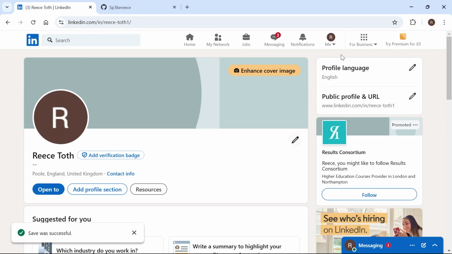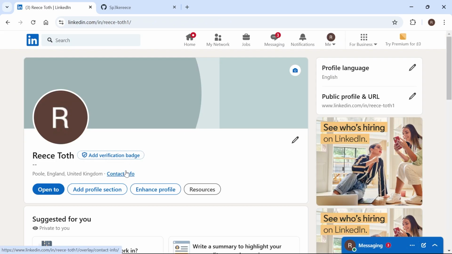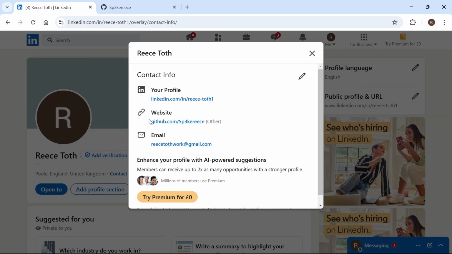And now if we close out of this window and refresh our LinkedIn profile, if you now click on the Contact Info button, you can see we now have our GitHub URL. So it's as simple as that, guys.